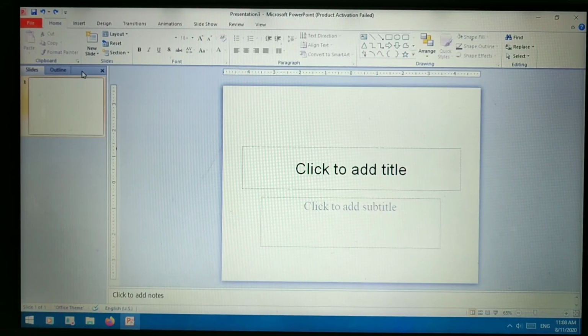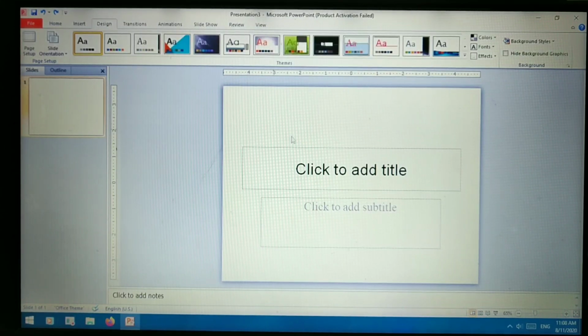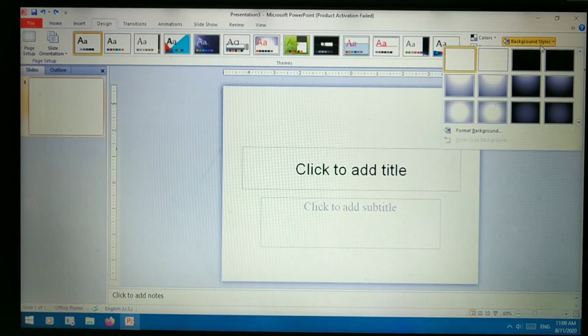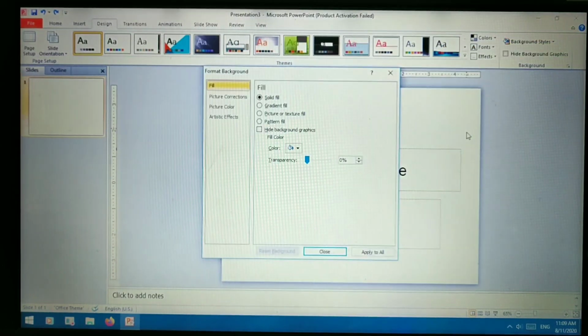Now let us learn how to apply or change the background color of a slide. In order to change the background color of a slide, you have to go to the Design tab. From the Background group, there are Background Styles and Hide Background Graphics. Here you have to choose Background Styles and click the Format Background option. Then a dialog box will appear for Format Background.